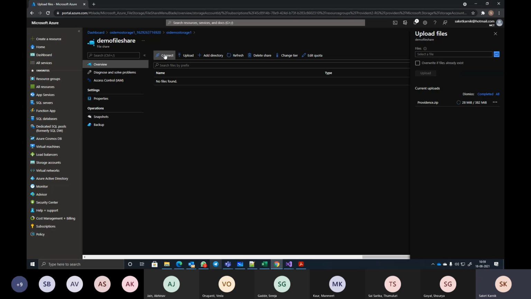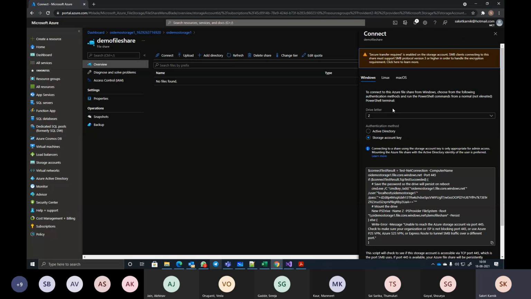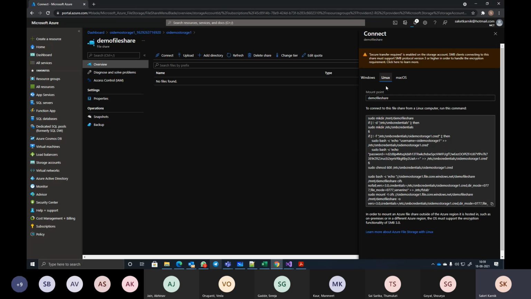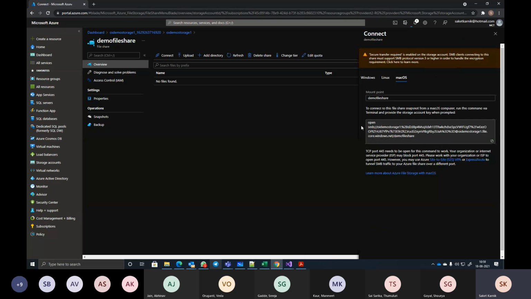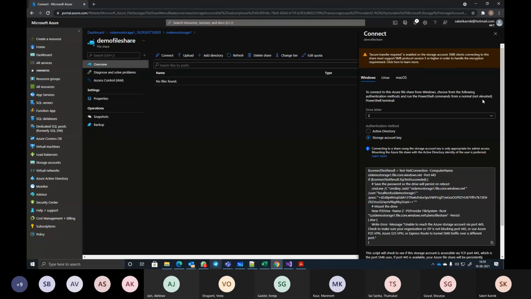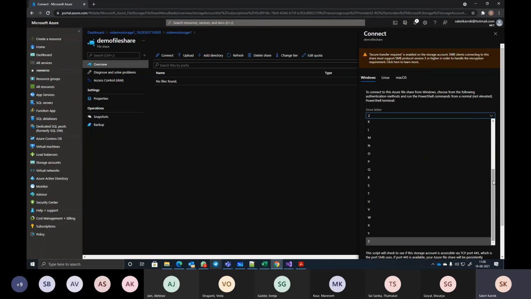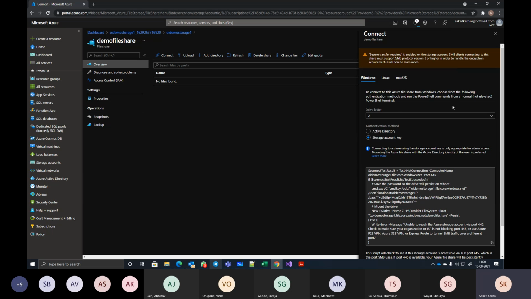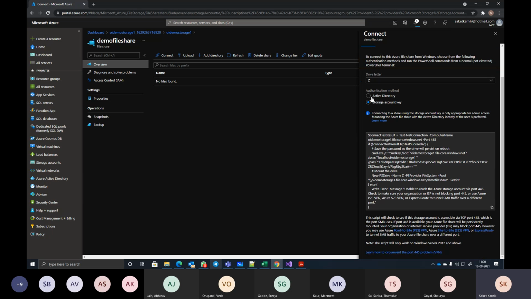Okay, and then here we do have the connect option. If you remember yesterday, I mapped a network drive to my virtual machine for the file share which I already had. So here is the PowerShell script already given. If on Linux you are doing, this is the bash script. On Mac OS, this is the script which you will be using so that a network drive can be mapped. The drive letter which you want to map could be selected here, whether it is Z drive, E drive, F drive, whatever. I want it to be Z drive. And then the authentication method. I want it to be authenticated using the account key only. Let's copy this script. We have a copy to clipboard button. Better to click that itself. It copies the entire script properly.